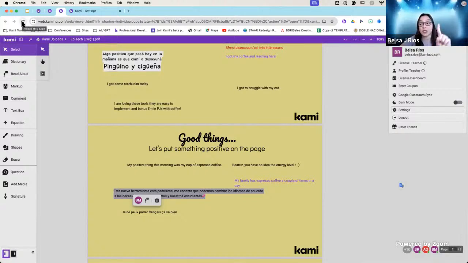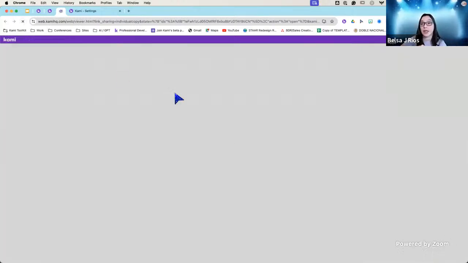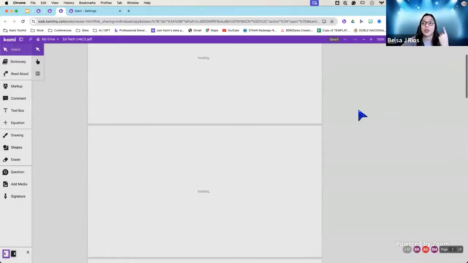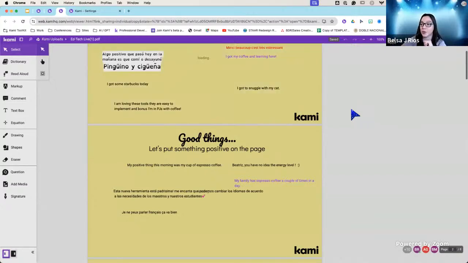Step number 4 is you come back into the document, hit refresh so that it knows that it's picked up a new setting.